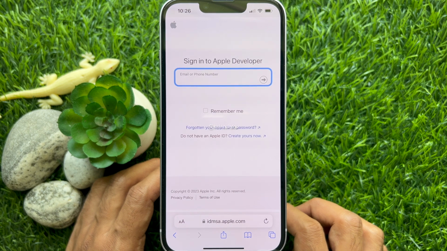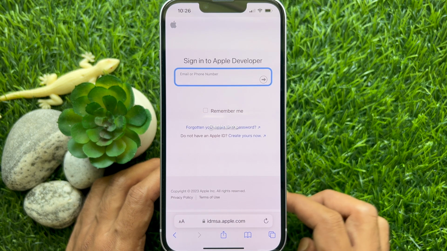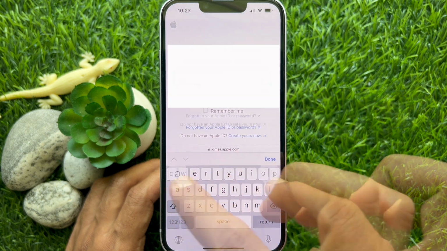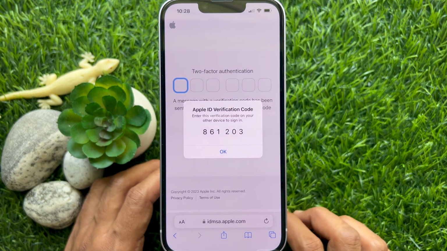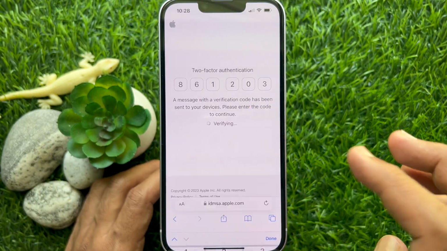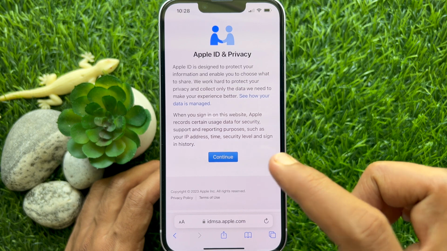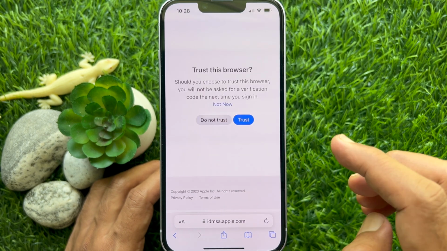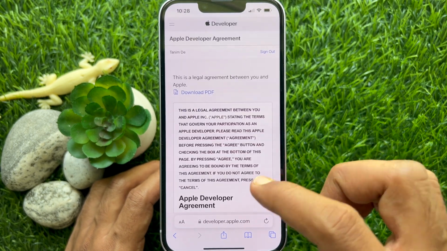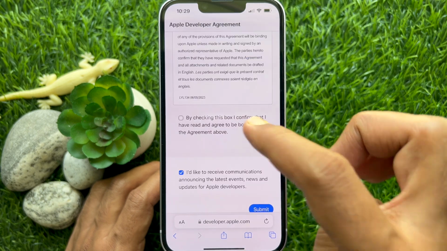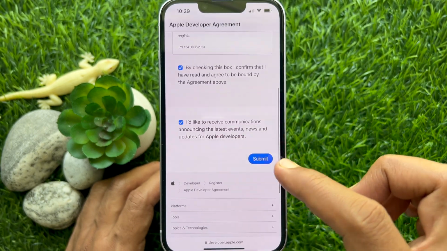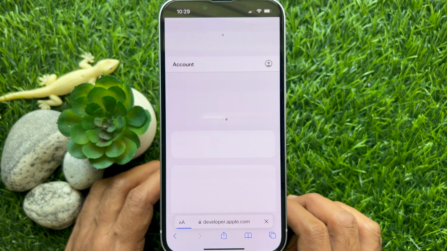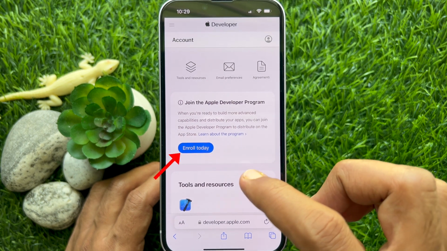Under Sign in to Apple Developer, enter and submit your Apple ID and password. Use two-factor authentication to confirm it's you. Tap Continue and tap Trust. Then scroll down and check the box I agree and tap Submit. Then tap Enroll today.